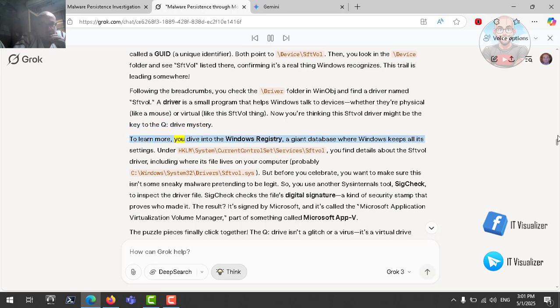To learn more, you dive into the Windows registry, a giant database where Windows keeps all its settings. Under HKLM\System\CurrentControlSet\Services, you find details about the sftvol driver, including where its file lives on your computer, probably C:\Windows\System32\Drivers\sftvol.sys. But before you celebrate, you want to make sure this isn't some sneaky malware pretending to be legit.